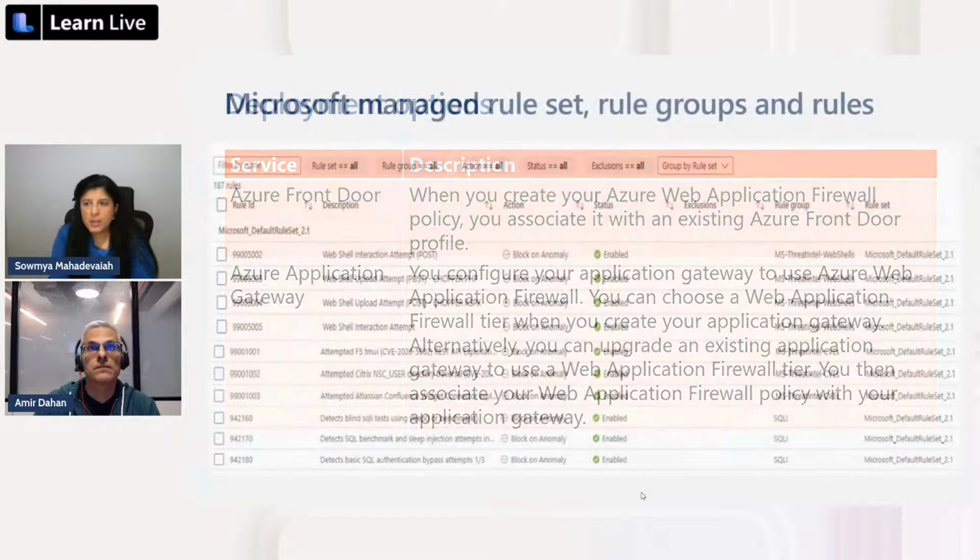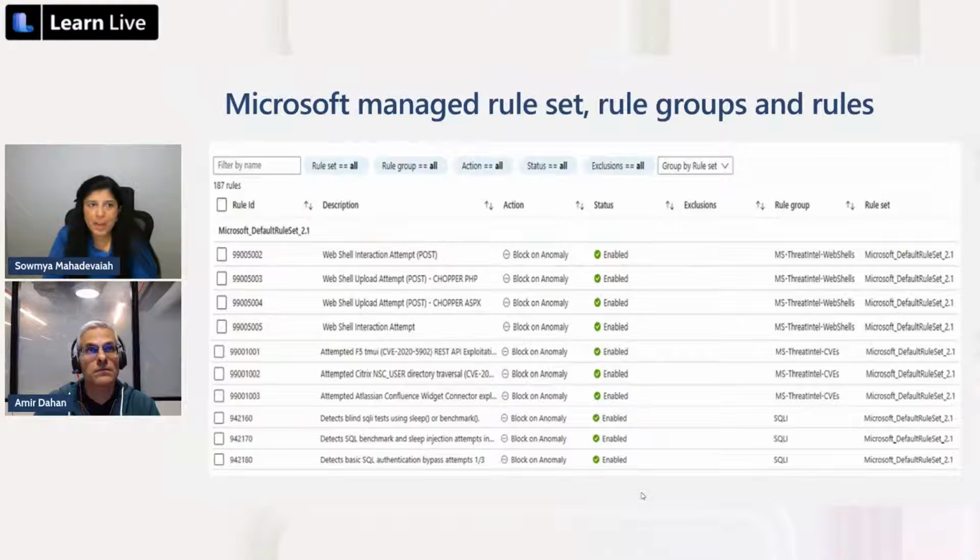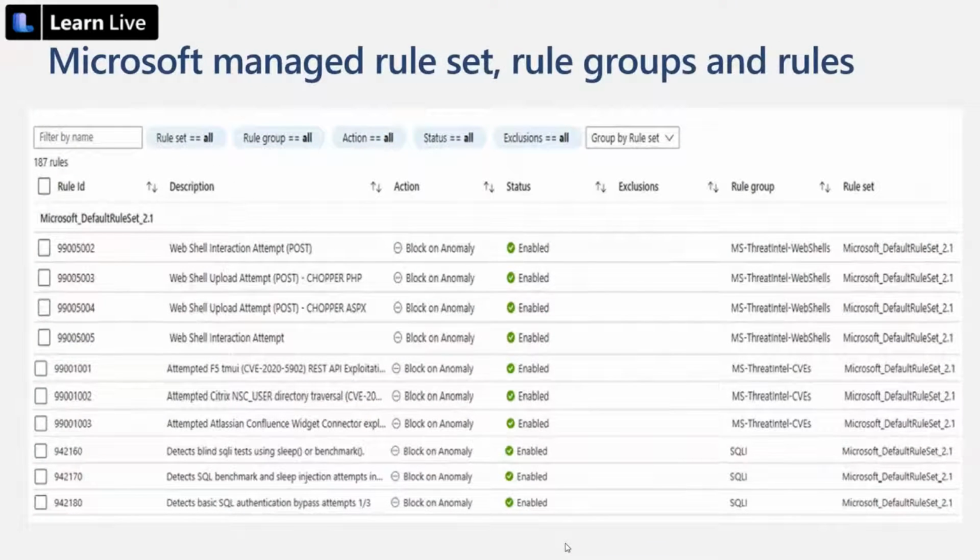Sure. So now I want to go towards the managed rule set. This is a pictorial representation of our WAF managed rule set. It does not have all the rules, but this is a subset of the rules that we've got. As you can see, the Microsoft Default Rule Set is the main construct. Under the default rule set, you have rule groups as well as various rules. The rule groups represent protection against a particular exploit, and there are many rules within a rule group to protect against that exploit.